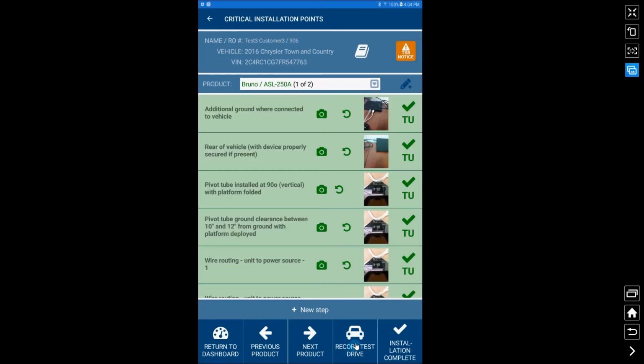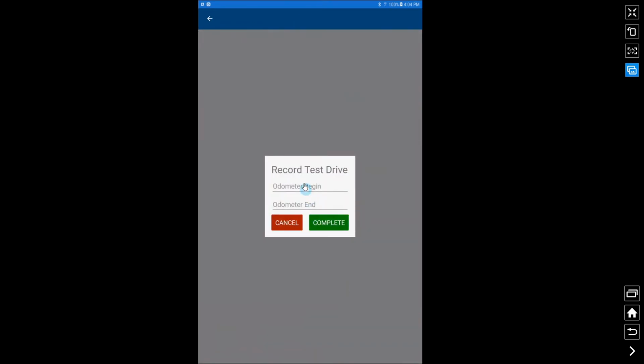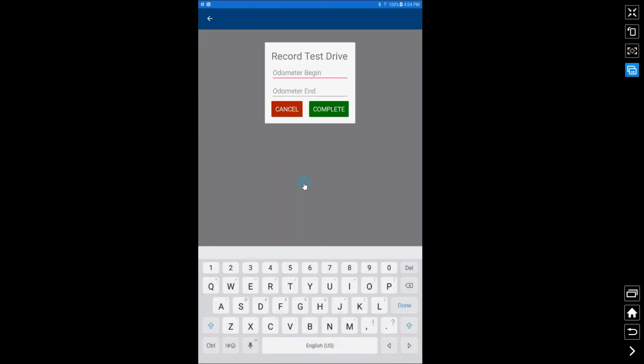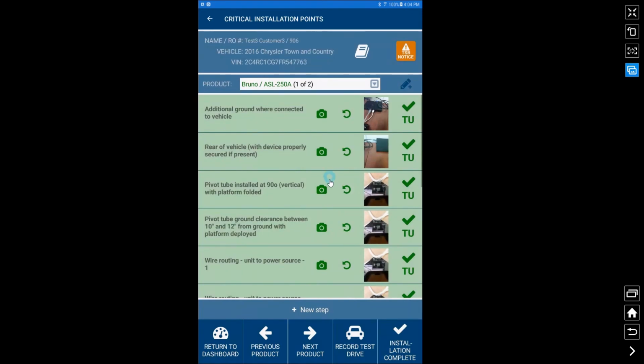Docutrack also allows you to record test drives. So once the installation is complete, select Record Test Drive. You can enter the beginning odometer mileage and the ending odometer mileage and select Complete. It will now store that test drive mileage with the job.